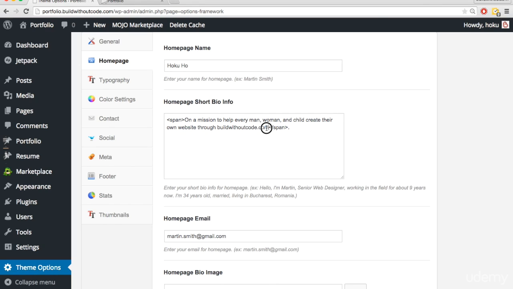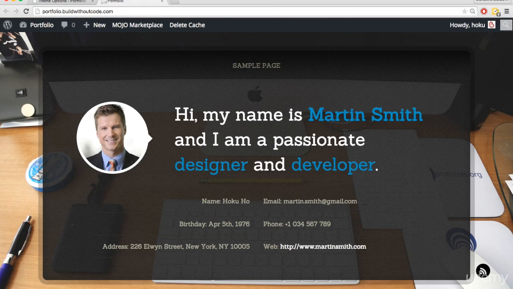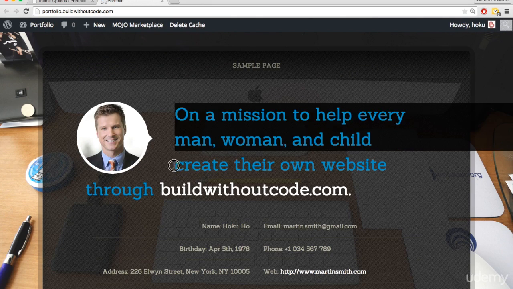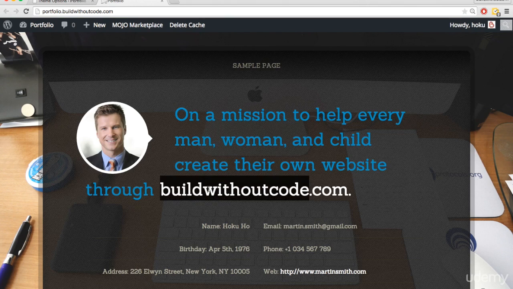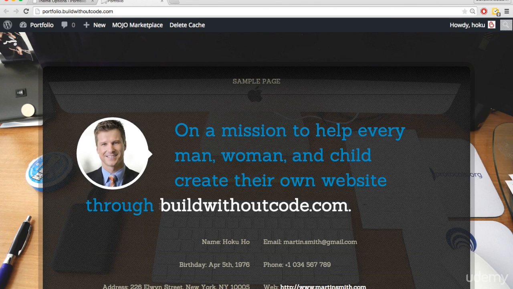But I actually want buildwithoutcode.com to be white so that it really stands out. So I'm going to cut it and paste it outside of the span tag. So this stuff should be blue, and this last part should be white, so that it stands out. So let's hit save options, and let's go over to our website, hit refresh. And now all of our text is blue, except at the end, the buildwithoutcode.com is white, so it stands out more.